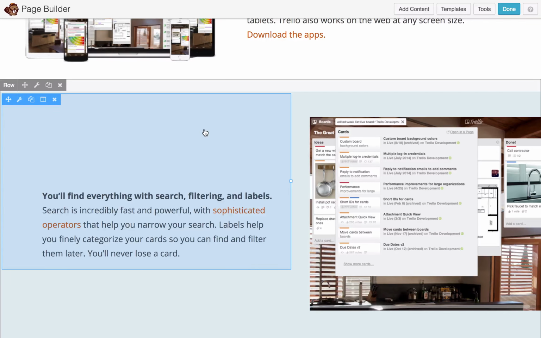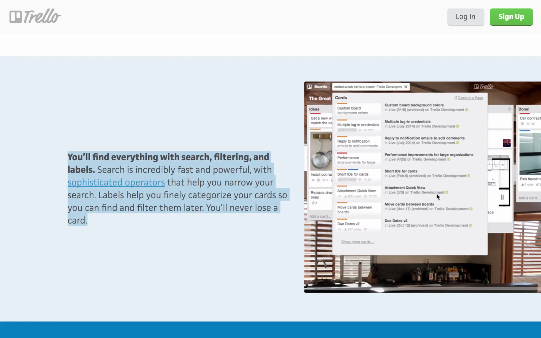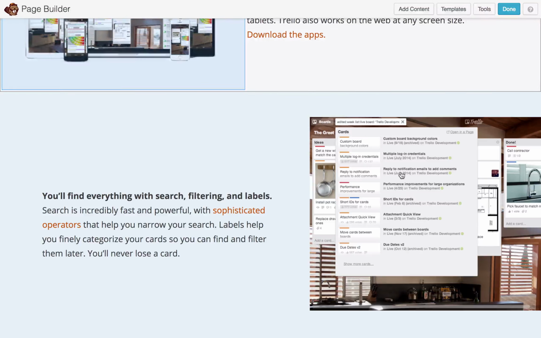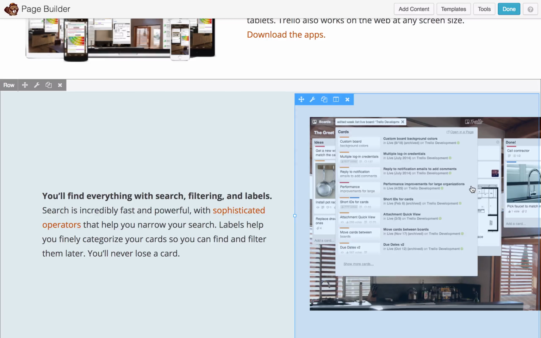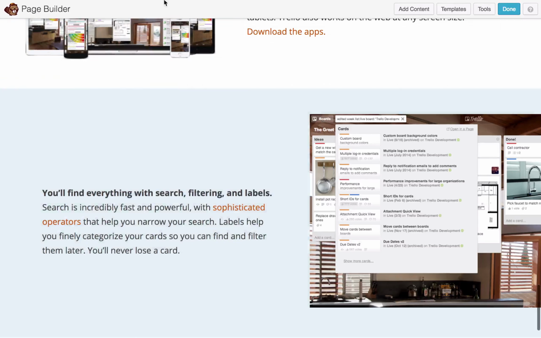Okay, so one thing I wanted to point out was that on the Trello site, we have this image here which is being pulled off of the page to the right, so that's a negative right margin. And I did apply it here and it worked actually really well, so I was quite pleased with that. This is something that I have run into problems with before in another video, so Beaver Builder did a good job on this, and I'm just going to keep going.